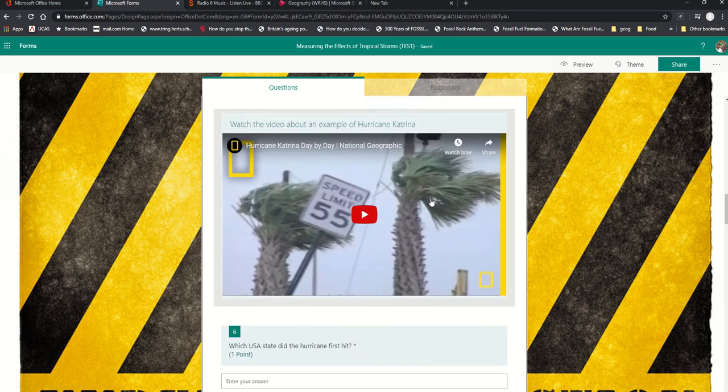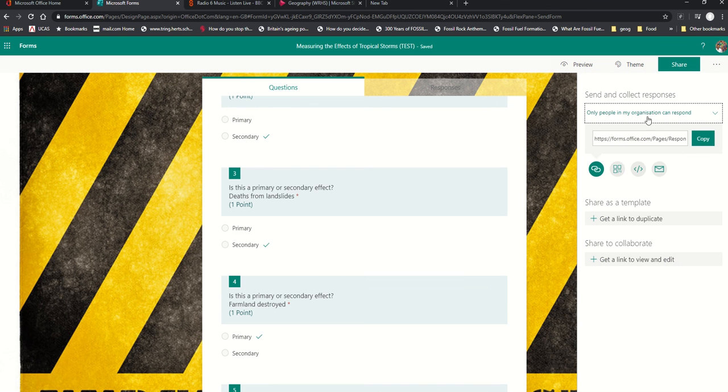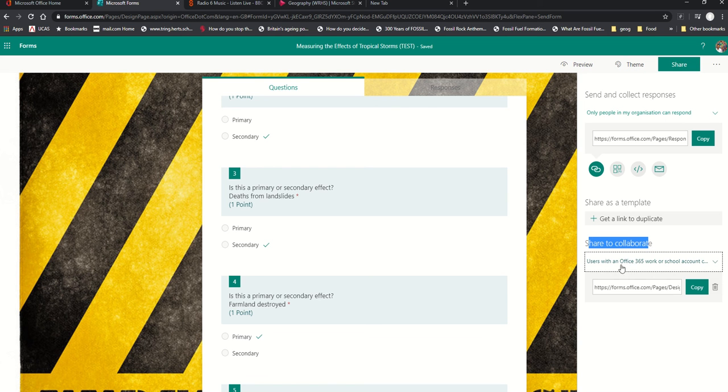And then when you get your responses, so once you want to send it out, you click on share and you make sure it says only people in my organisation can respond. You click this link and this is the link you'll send to students. If you want to send it with other staff to help with, you click on this share to collaborate section. Get a link. Again, people in my organisation can view and edit, and I'd copy this and share it. But for students, it's this top one that you want.